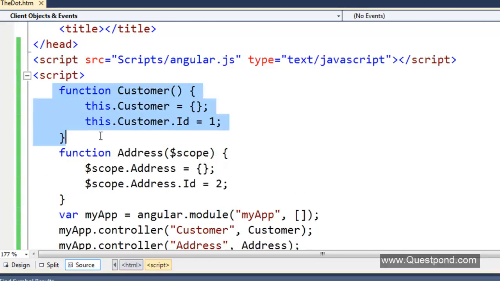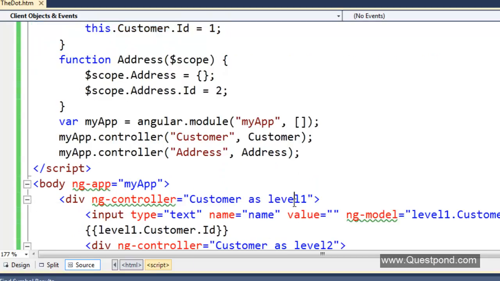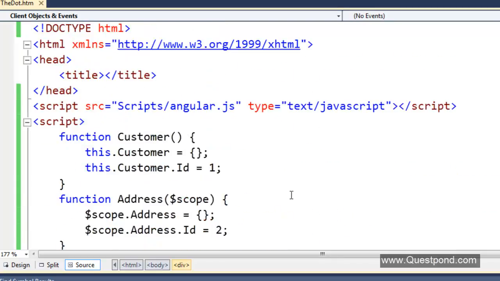My functions here are pure JavaScript. The time I put $scope, my function actually becomes dirty. You know, it gets mixed with the Angular technical infrastructure, right? But now, because Angular is going to inject the scope here, I have removed the $scope and just made it a plain JavaScript object.